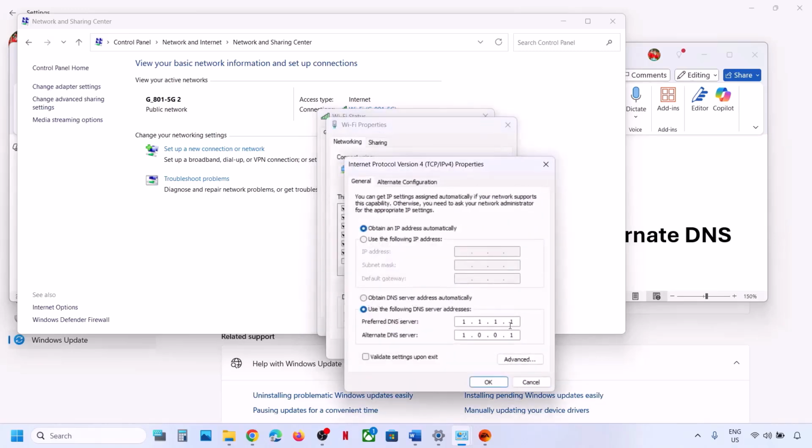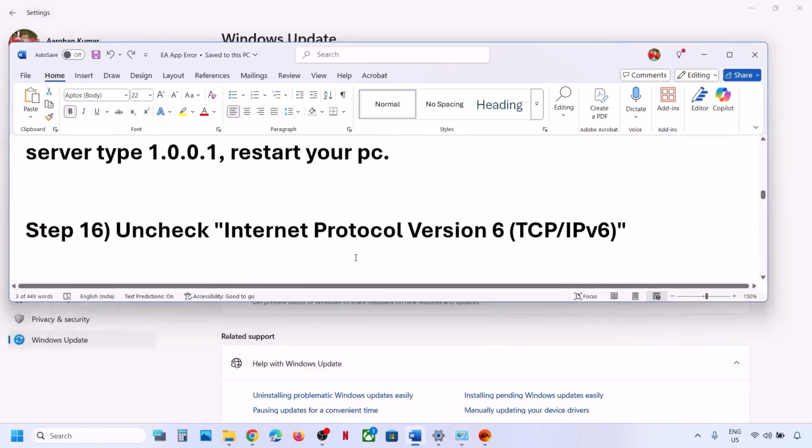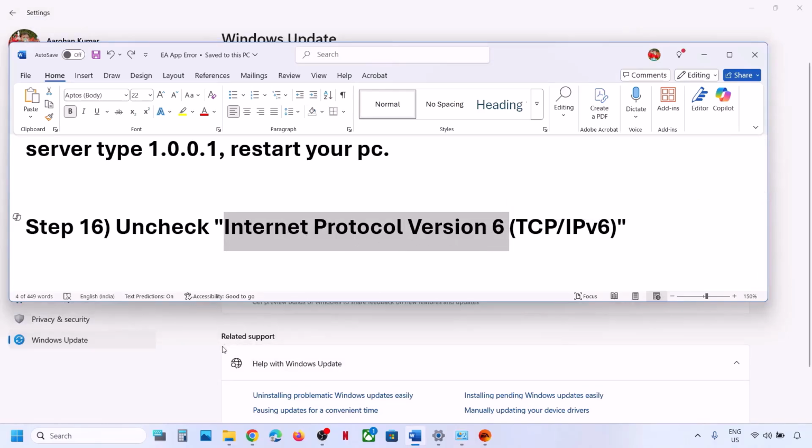You can just, if you're facing any problem, go for automatic over here also, and validate, and then you can follow the next step. Now the next step is to uncheck Internet Protocol version 6. Now this has also worked for many players, so it might work for you.